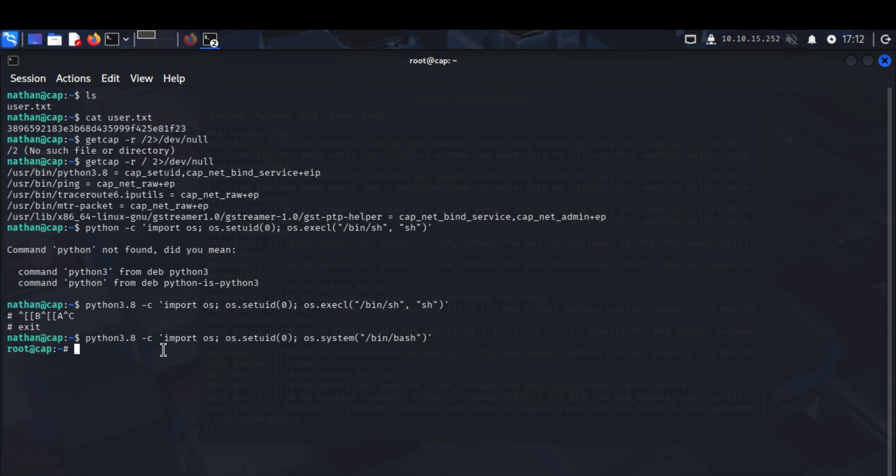So let's take a look here real quick. Let's do ls and see what we get. Okay, user. Let's change to root. Okay, ls, and there we go. There's our root flag. So let's do cat root.txt. Okay, perfect, and there we go.